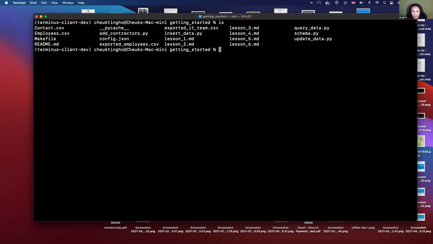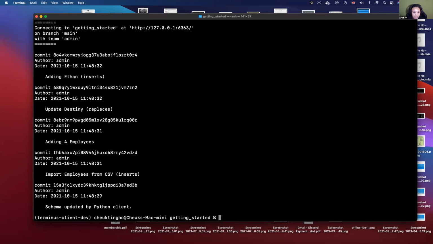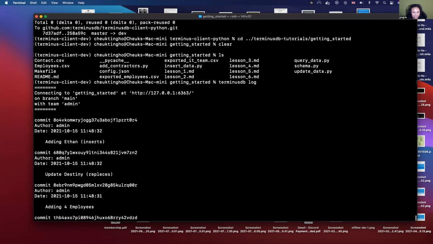So let's see. This is our tutorial. It's on our GitHub repo. I can show you where it is if I have time at the end, but if you go to our TerminusDB GitHub repo and go to the tutorials, it's there. So this one, I already started this project. If you do log, you see that I have already done a lot of things.